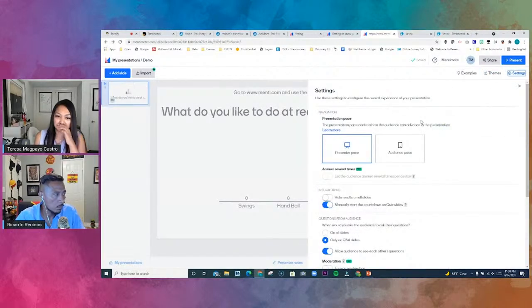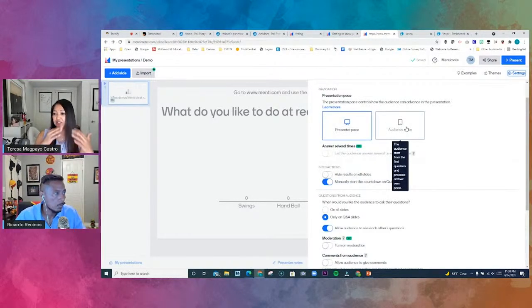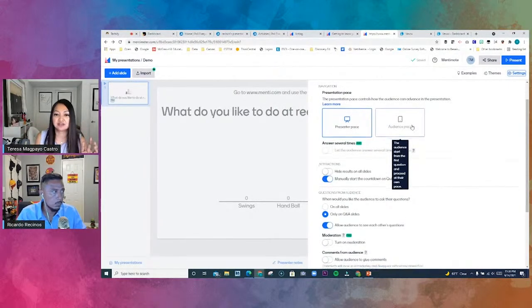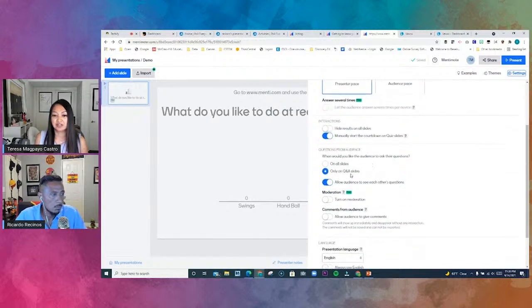In your settings, you can also do lots of other things. Do you want it presenter paced so that the kids are actually going at your pace as you're going through the slides? Do you want the audience pace so the kids can, once they're done with one, they go to the next one automatically on their own? So some students will finish faster, some will take their time. So you can adjust that to your needs. Okay, you could hide the results, manually start the countdown. You could have Q&A.